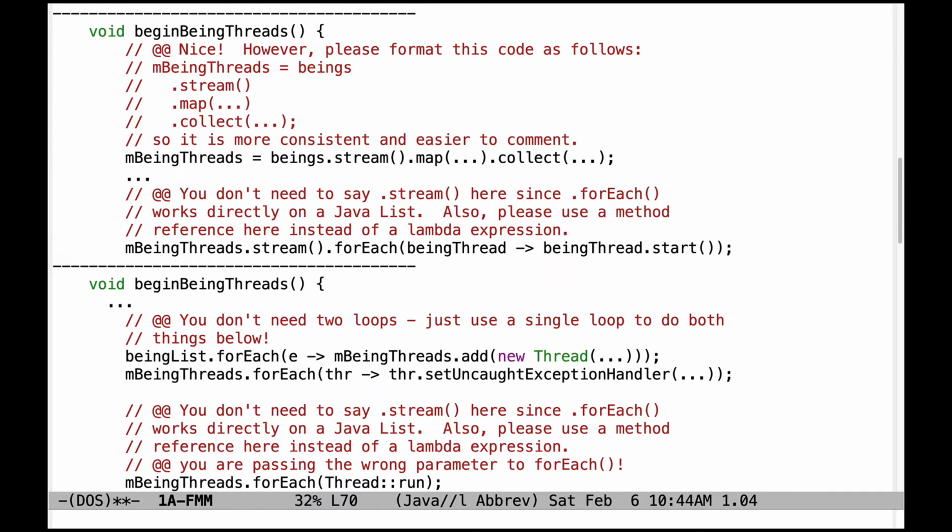Likewise, if you have m being threads, you can use the forEach method on it directly rather than first having to create a stream, because forEach is defined on a list as a result of the fact that list implements the iterable interface. And again, make sure that you use a method reference here as opposed to using a lambda expression.